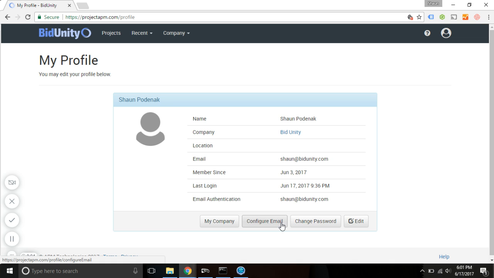So BidUnity is capable of sending communications to third parties. When it does that, maybe you don't want to use the email address that you set up your BidUnity account with. If not, you'll be able to configure the email that you do want to use for those communications here. You can change your password. It requires entering in your current password and then entering in the new password. Finally, you can edit your company settings or your own profile settings, rather.